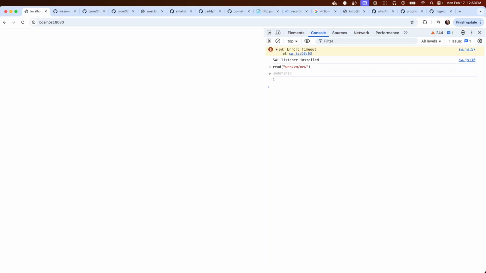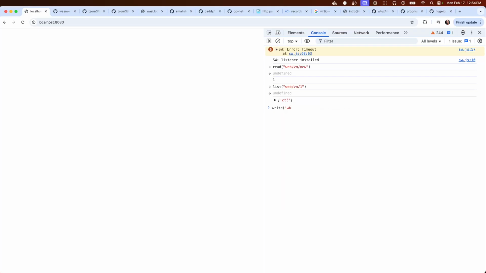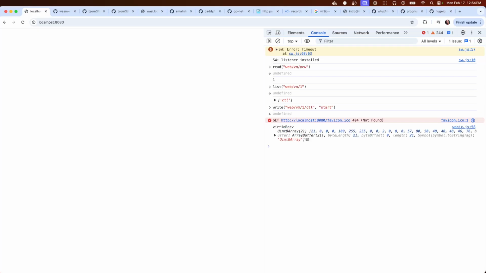Okay. And then VM1. I guess we can just start it, right? VM1. Of course, we didn't wire it up to anything, so we're not seeing the console stuff, but we got our virtio thing, so that's good.